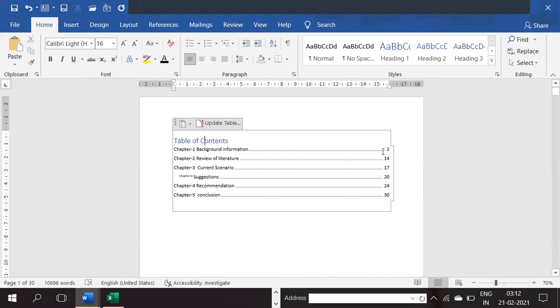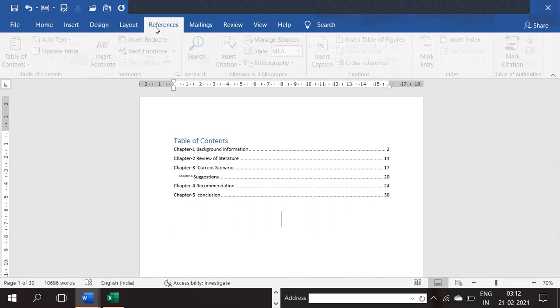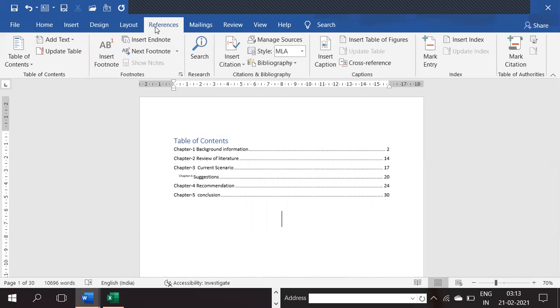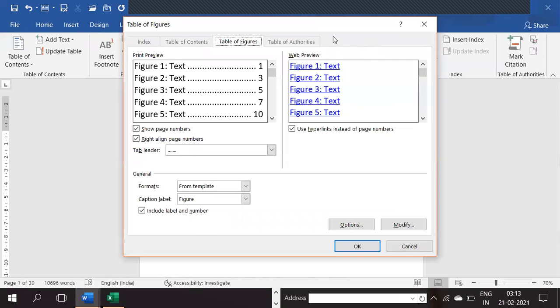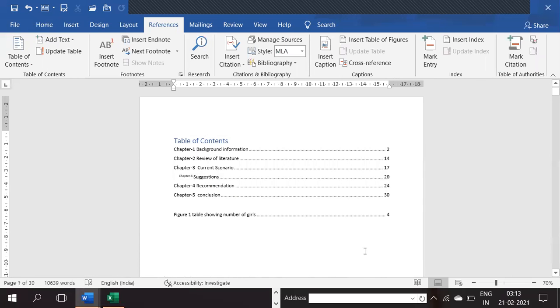So you can see my first chapter is on my second page. Now I have inserted two figures. For that also I need a table. So I'm going to reference, insert table of figures. This is how my table of figures is going to look like. So I'm going to click on OK. So now you can see your table of figures is showing like this.